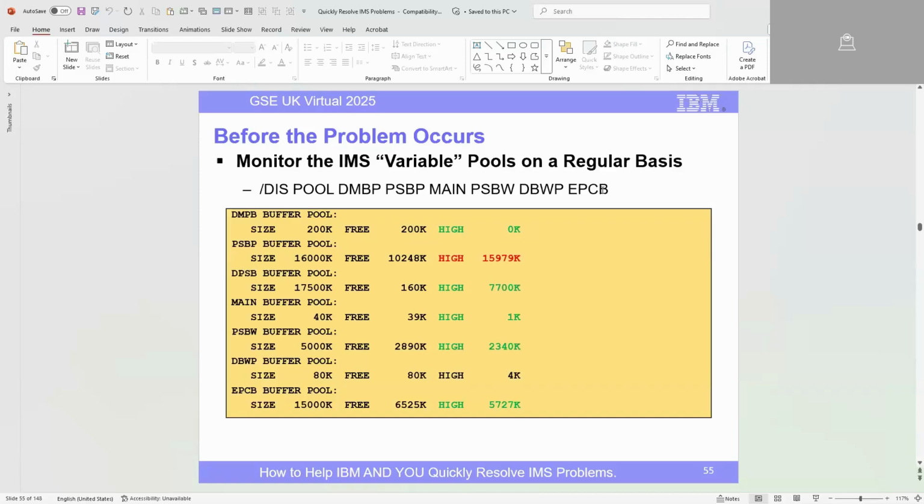Something very important, monitoring the IMS variable pools. These can cause performance problems and you don't even know it. I've listed here all the pools. You can do it with one command. This pool, then you give it all these names. This is what will come out. And what you see is the current size, what's currently free, and what the high water mark was. In this case, the CSA PSB pool filled up, which means if you try and start another region or if you try and schedule something in a region, you might get a pool space failure. You should issue this command on a regular basis.